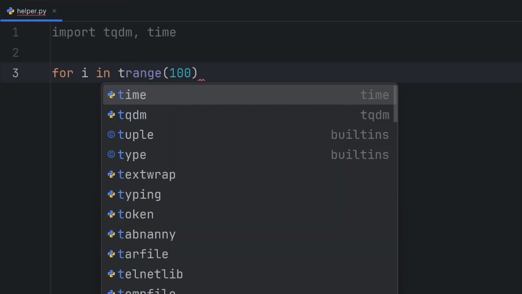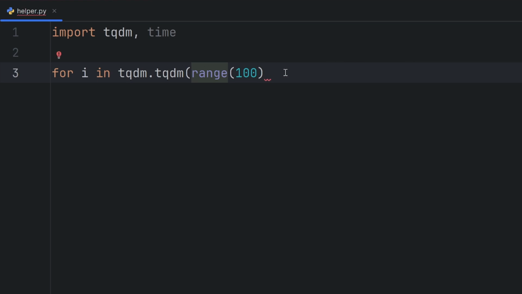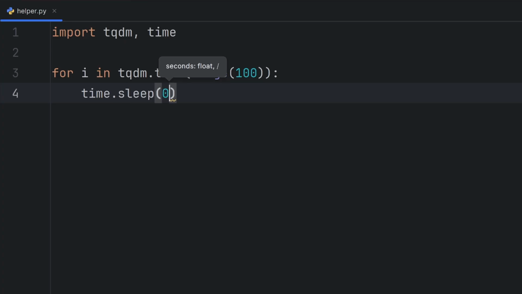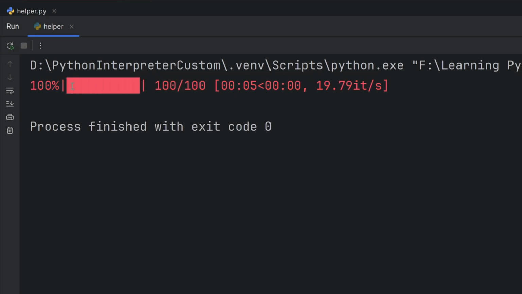write here tqdm and from tqdm module, tqdm function. You will see what this function does when I run the code. And I also want to stop my every iteration for 0.05 seconds because Python is going to iterate through these 100 numbers very quickly. Let's run this. As you can see, the tqdm function created a progress bar that shows how complete my loop is.